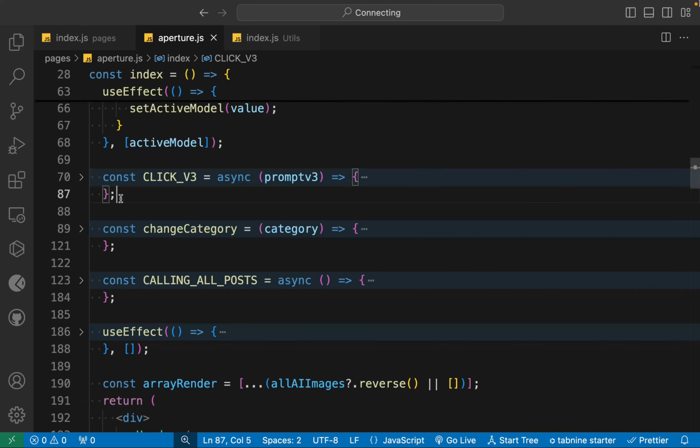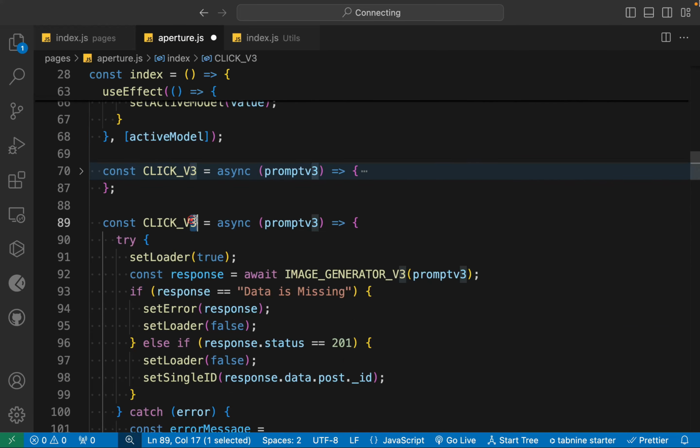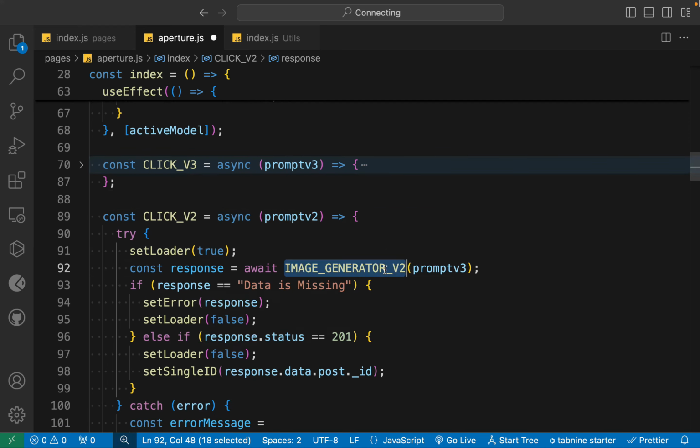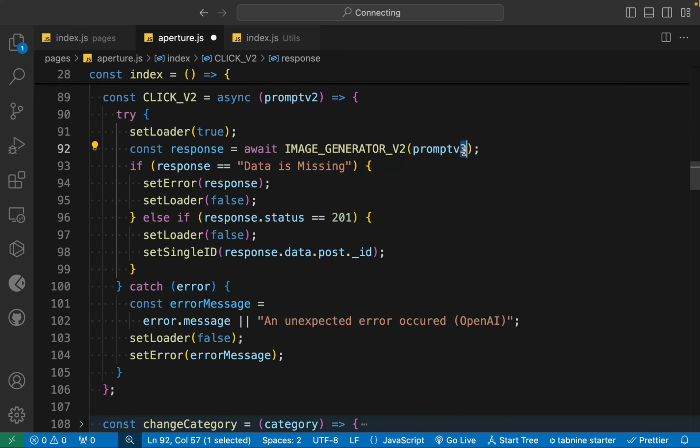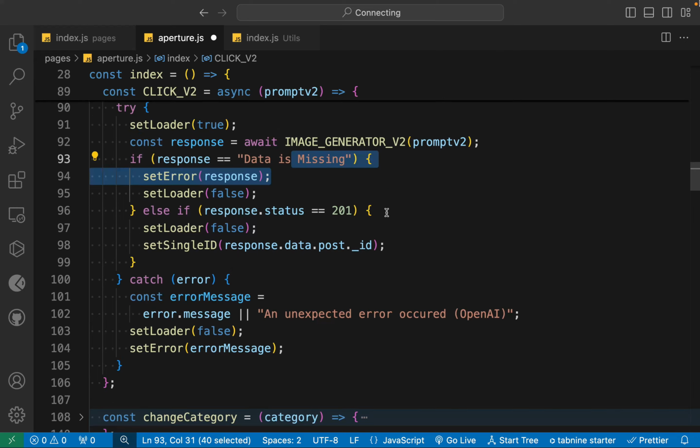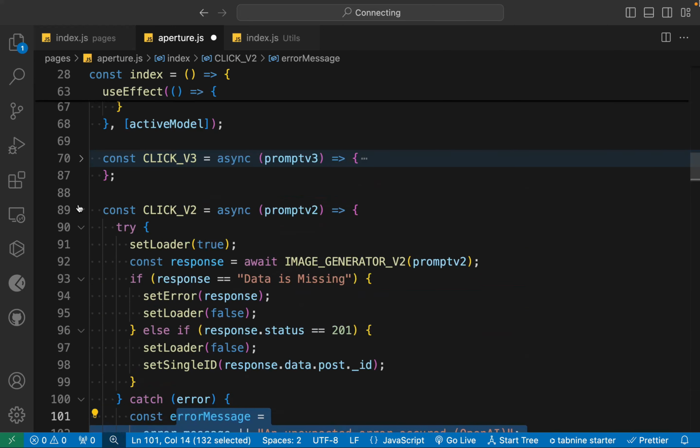Now simply copy, replicate it, and change this to v2, and change this v2, and we have to change the function to v2, and we have this. Now change this v2, and the rest should be fine. Just keep it as it is. Perfect. So our function is ready.